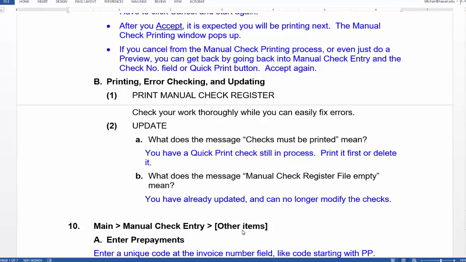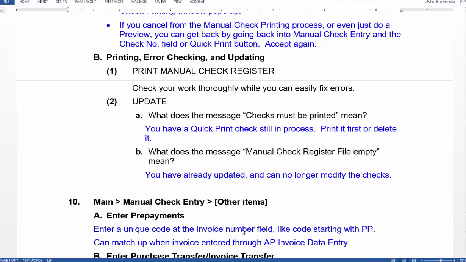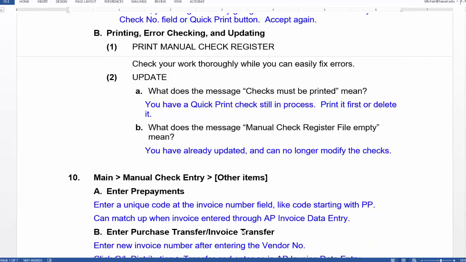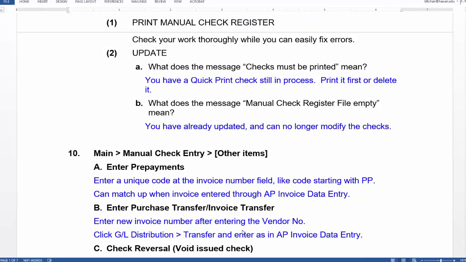When you do manual check entry, a couple other items here. If you want to do a prepayment, you enter some kind of unique code in the invoice number field, like they use PP in the book for prepayment, and you can match that up with the invoice later through accounts payable invoice data entry. And so you basically enter a purchase transfer, an invoice transfer, the new invoice number after you enter the vendor number, and then click GL distribution and transfer and enter it as an AP invoice data entry.